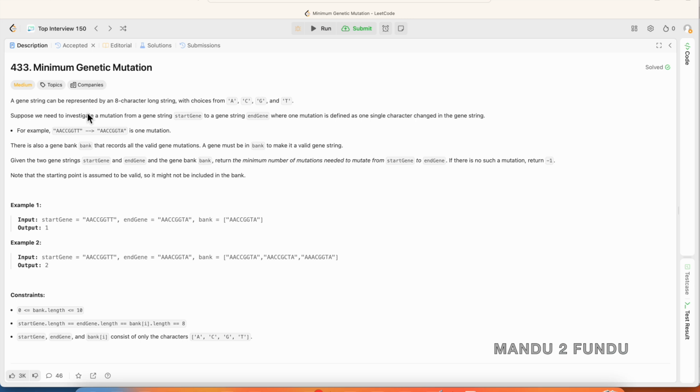A gene string can be represented by an 8-character long string with choices from A, C, G, T. And there is also a gene bank that records all the valid gene mutations. A gene must be in the bank to make it a valid gene string.